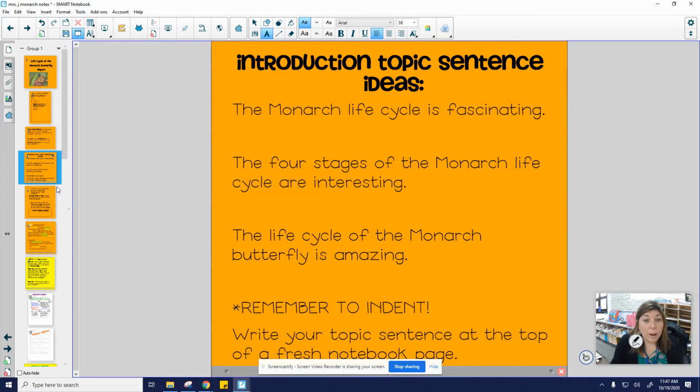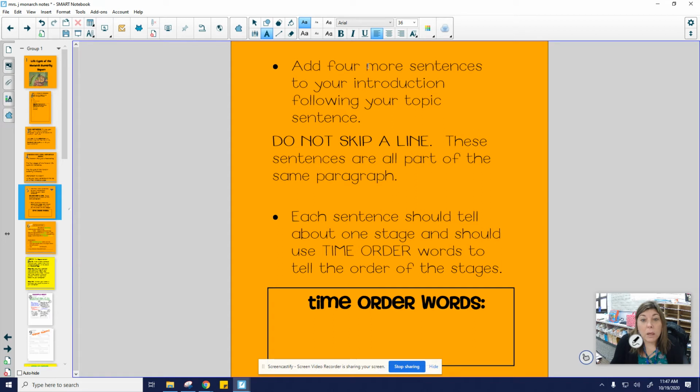All right? So what I want you to do now is add your topic sentence to your slides. Then what you're going to do is add 4 more sentences to your introduction about our topic. We're not going to skip a line, we're just going to type them. Each sentence should tell about one stage and use time order words. So if we think of time order words, that's words like first, then, next, after that, finally. So we're typing words that show the order, all right? So that's your time order words.